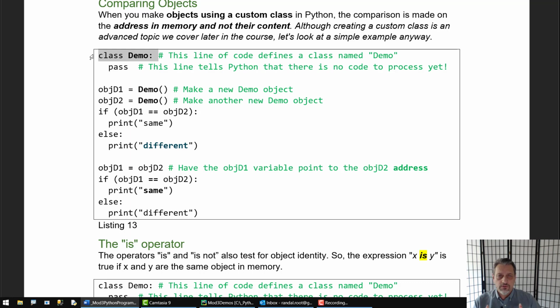Next, I'm going to make two variables, not of integers and not of strings, integer class or string class. I'm going to make two variables that are a demo class object. And these demo class objects are going to be assumed to be complex because of the custom objects that I'm making. And they're going to be examined as a reference type.